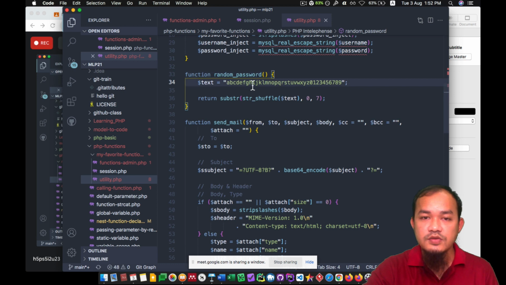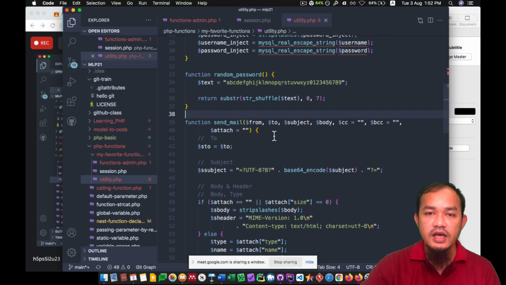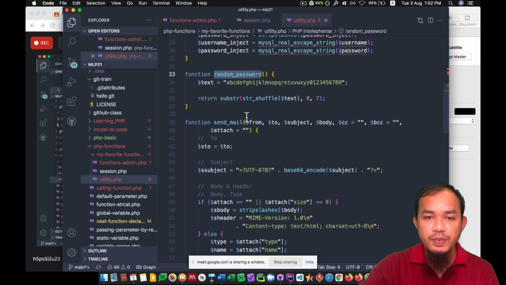There is this one, A to Z and 0 to 9, okay. You can add another, what we call format of the random password. This thing, okay. It will random from 0 to 7, okay. That means it will contain 8 characters, 8 alphabet letters or numbers in this function, okay.